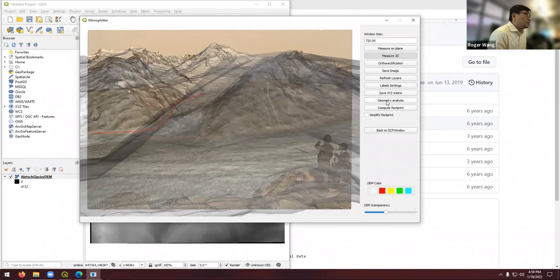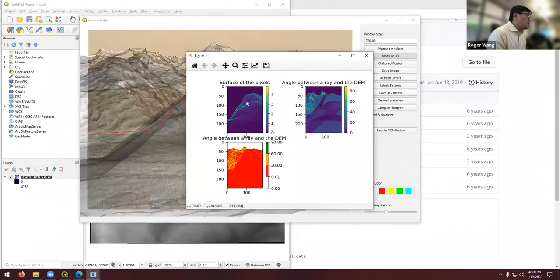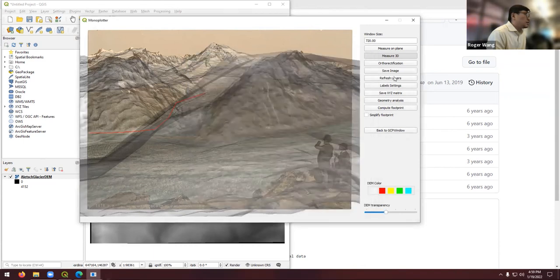Other useful information is the geometry analysis. Using this, you can estimate how large the area of the pixel is, and how each pixel, if you project the pixel into the real 3D world, how large an area each pixel takes, and what's the angle between the ray and the DEM. So there will be interesting calculations that you can make.